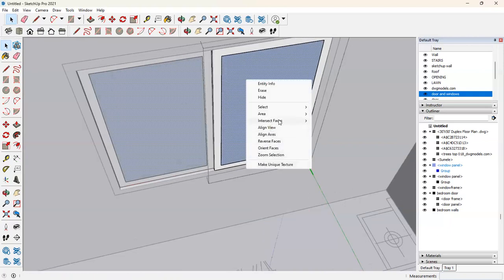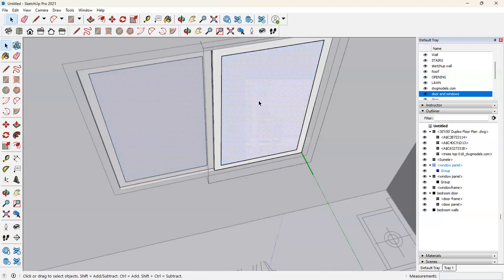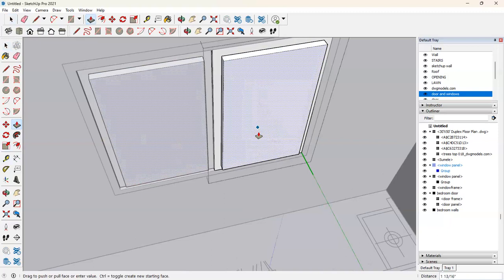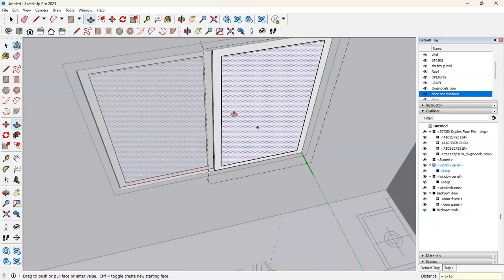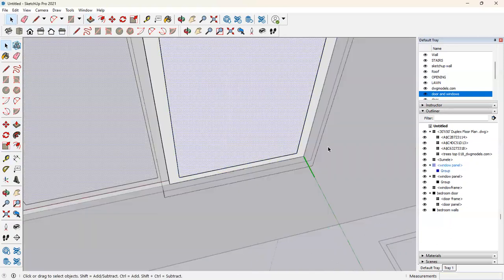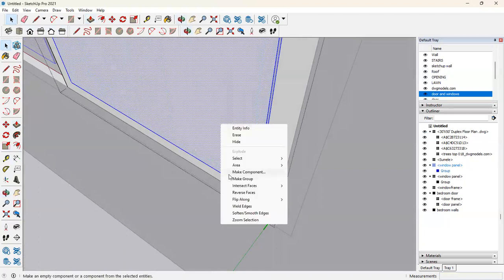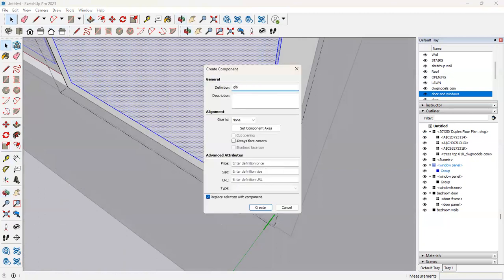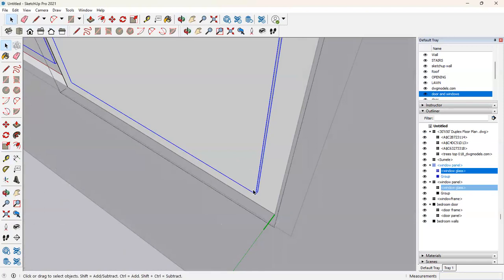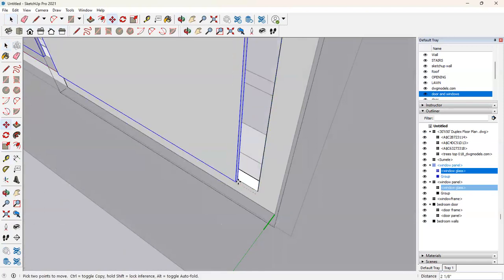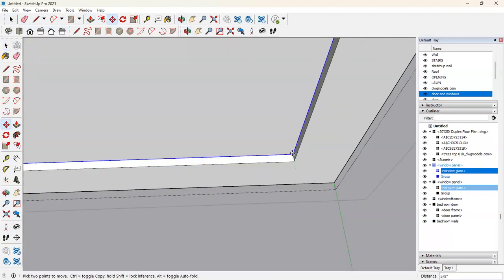So white face, I'll say reverse face. Give it a thickness, say 8 mm. I'll make sure that it's again a component. So go and make it a component. Say glass, let's say window glass. Select it. Move it to the center of the panel.